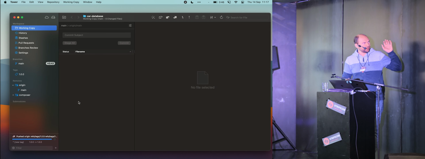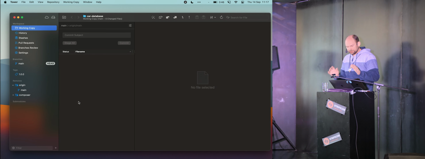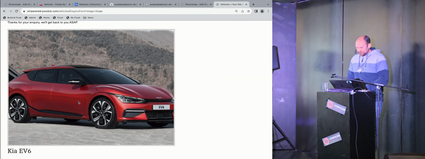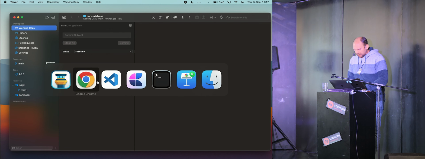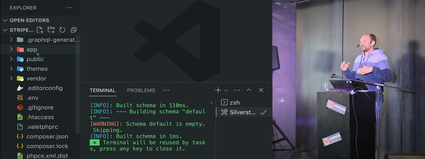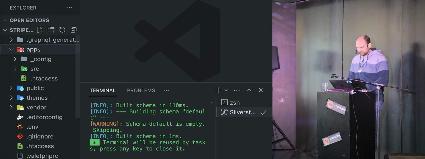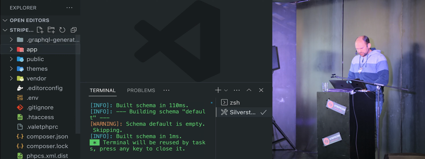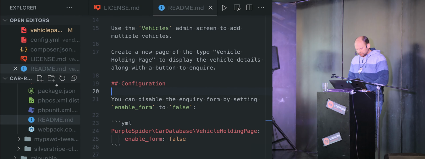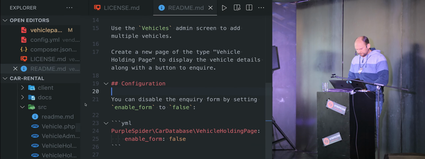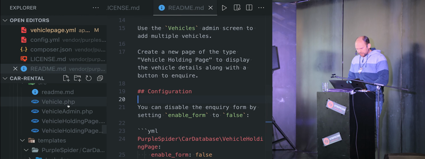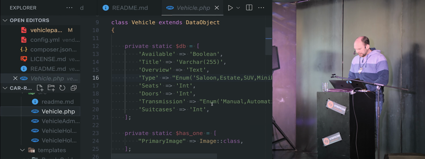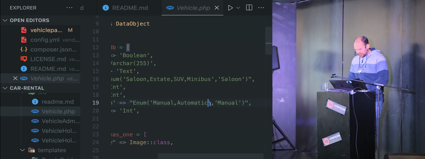Obviously, I'm using Tower. I can't tell you how to do it on the command line. Let's do a very quick update and show you how we might go about tagging version 2, but I'll show you how to do it in GitHub. That is possible. So if we find our actual module from earlier, we're going to change vehicle, and we're going to add an electric option to the transmission.